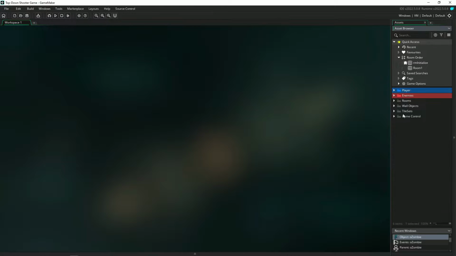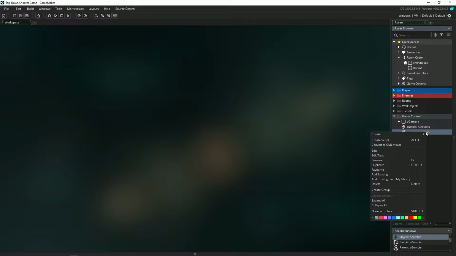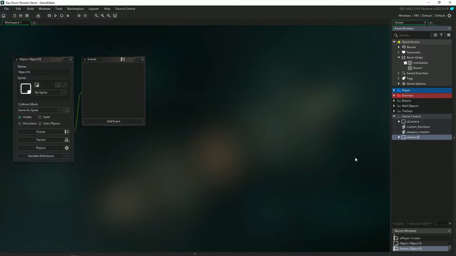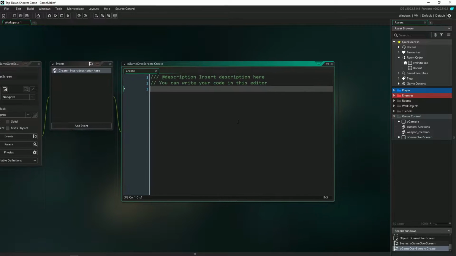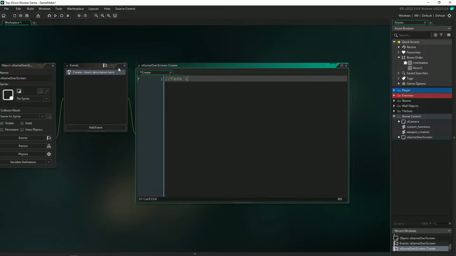So cool. I'm going to add this to my game control folder just because that kind of makes sense to me. So I'm going to right click and create a new object. I'm going to call this O game over screen like that. And let's add some variables in our create event first.